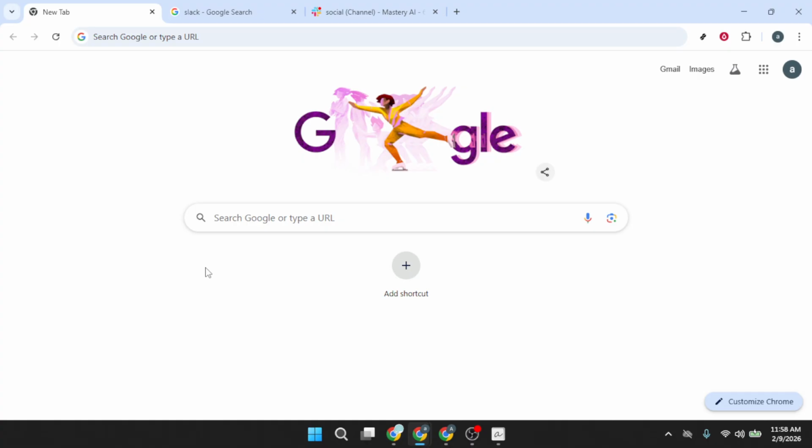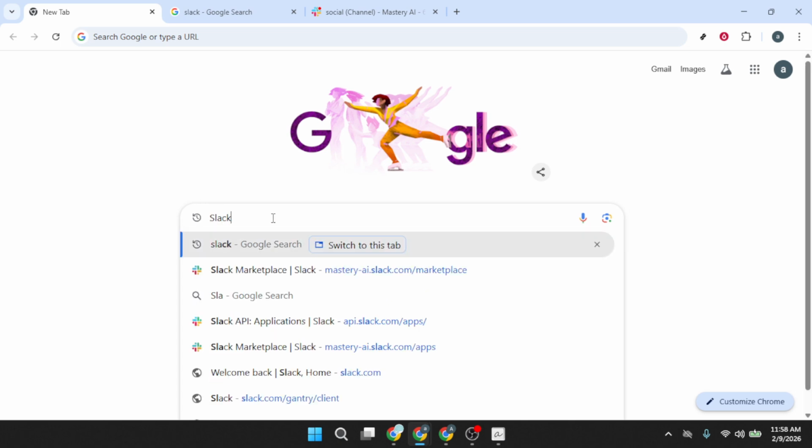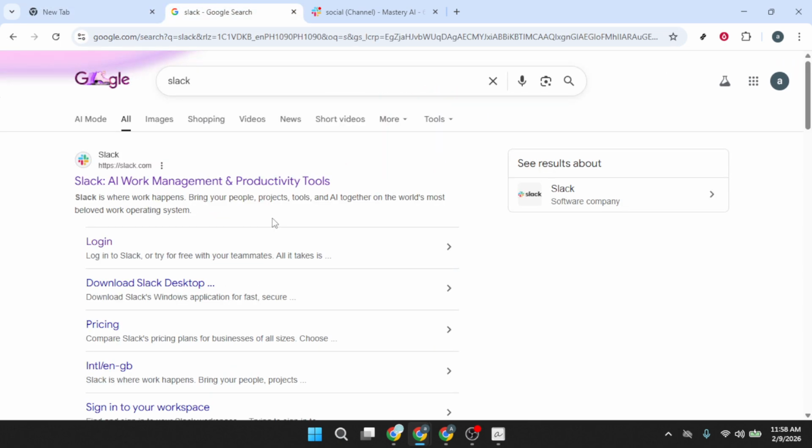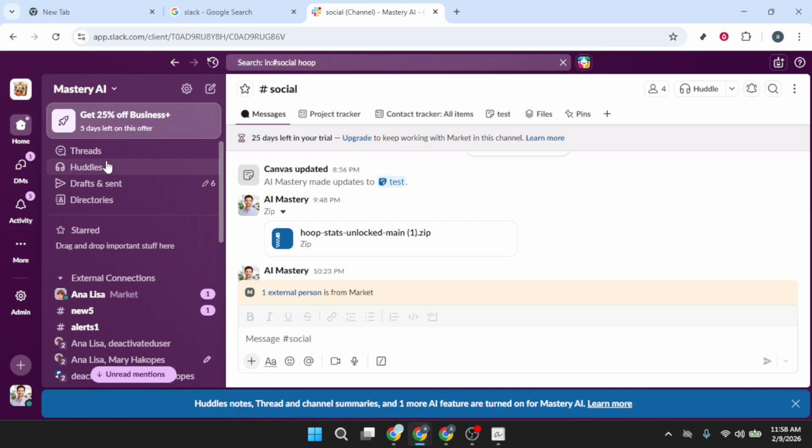First, open your web browser and head to your favorite search engine. In the search bar, type Slack. From the results, click the official Slack website to open Slack in your browser. If you're prompted to sign in, go ahead and do that so you land in your workspace. This route is handy if you're not already in Slack. If you are, you can follow along from where you are.